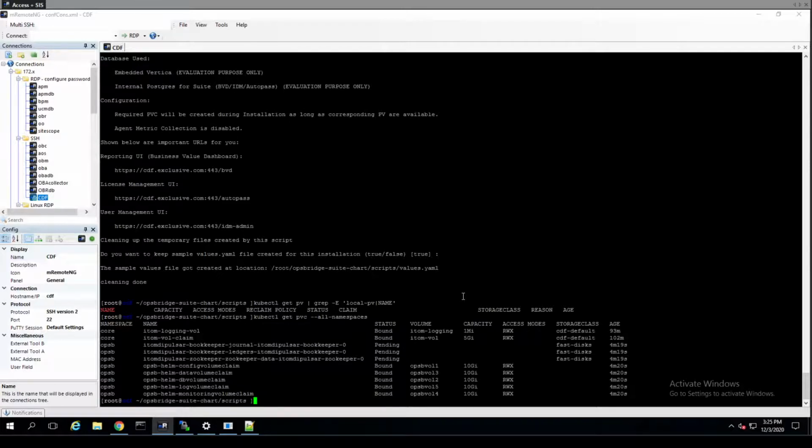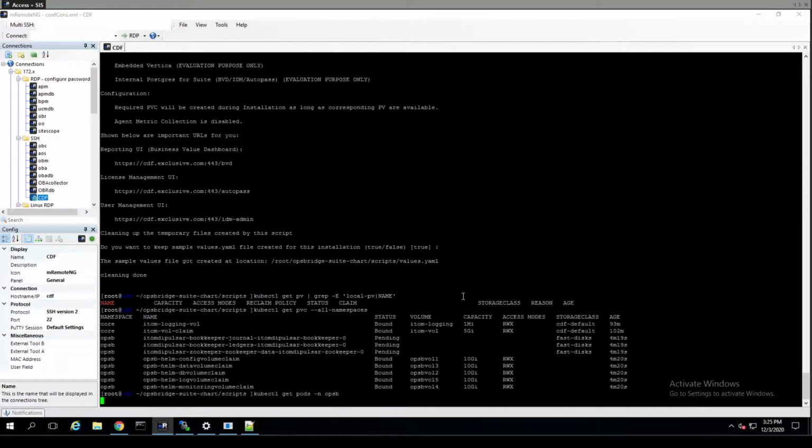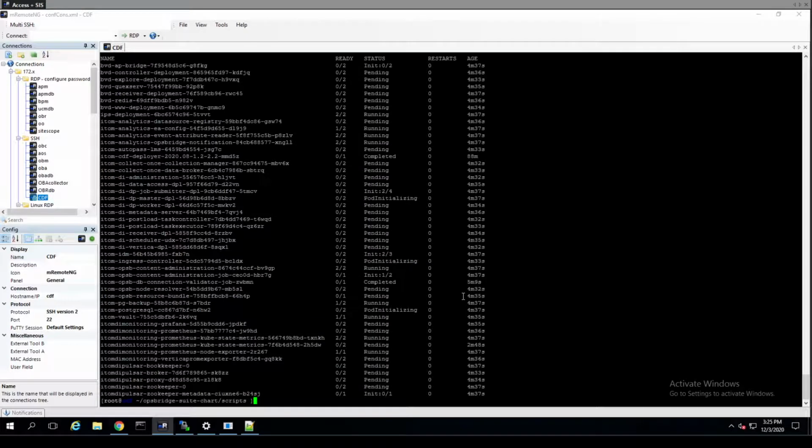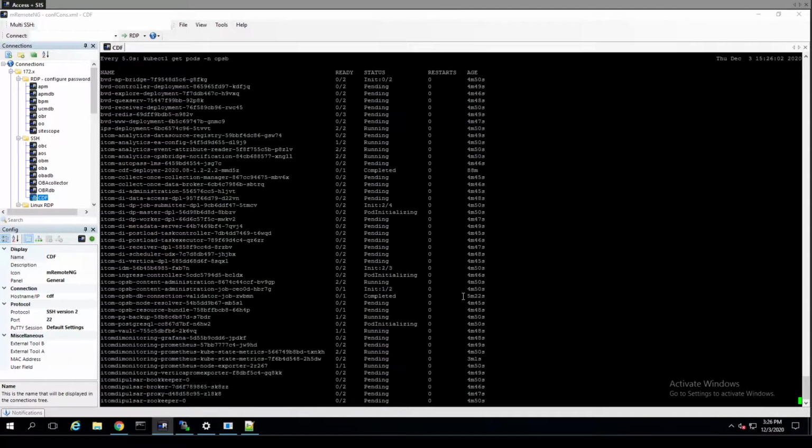And it's still coming up. So it's going to be kubectl get pods minus n OPSB. And they are all still pending. So we are going to put it on watch every 5 seconds. And now we wait for it to come up. And once it's come up, I'll power it down, save a snapshot of this thing, and go into configuring the integration with OBM and between BVD and COSO and everything else. So I hope you liked it, and I'll see you in the next one.